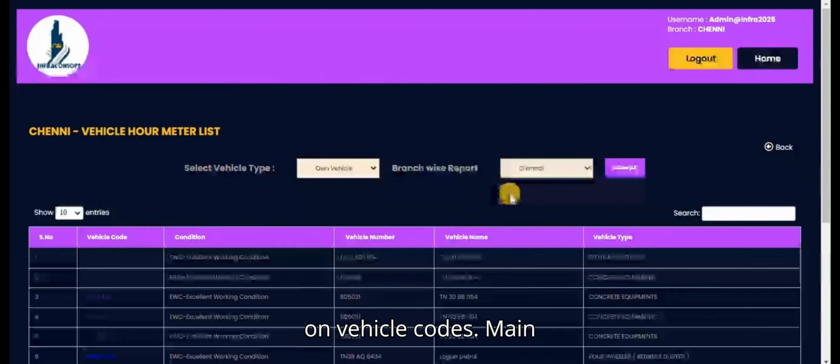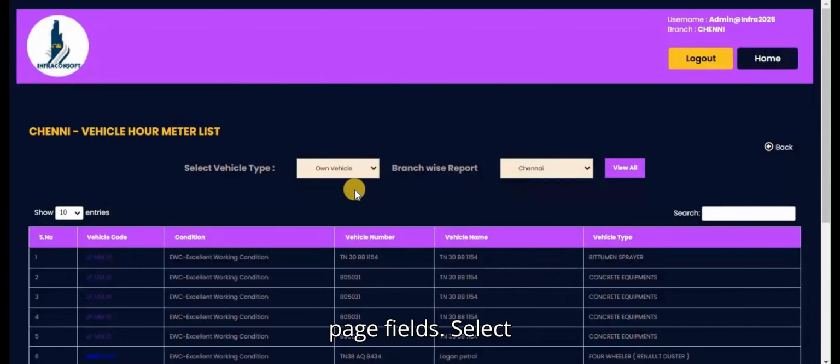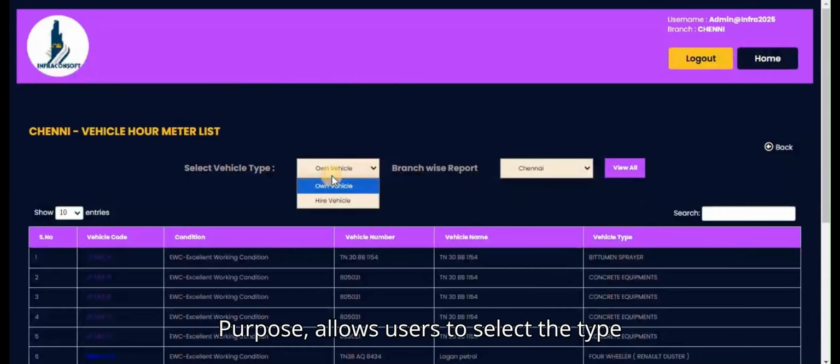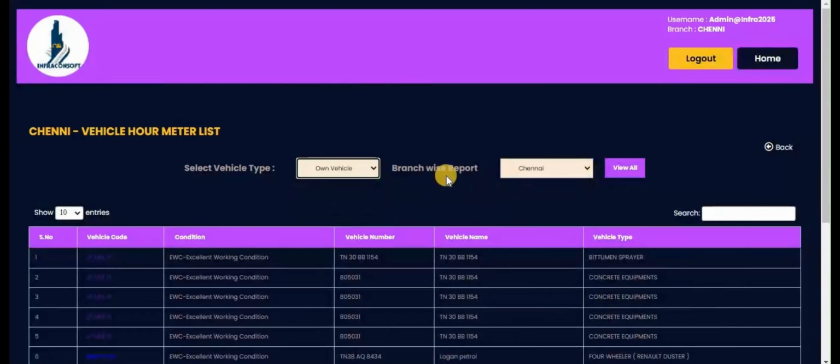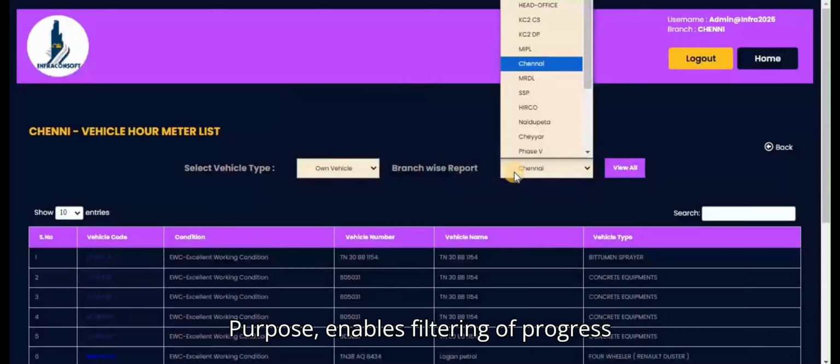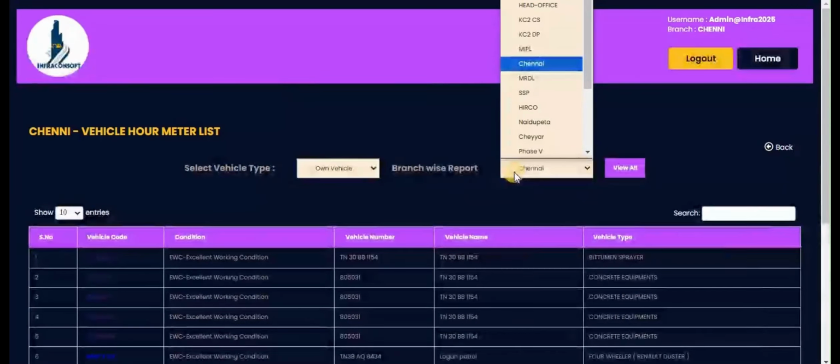codes. Main page fields. Select vehicle type, drop-down. Purpose, allows users to select the type of vehicle, example, own vehicle, hired vehicle. Branch-wise report, drop-down. Purpose, enables filtering of progress reports based on the selected branch.